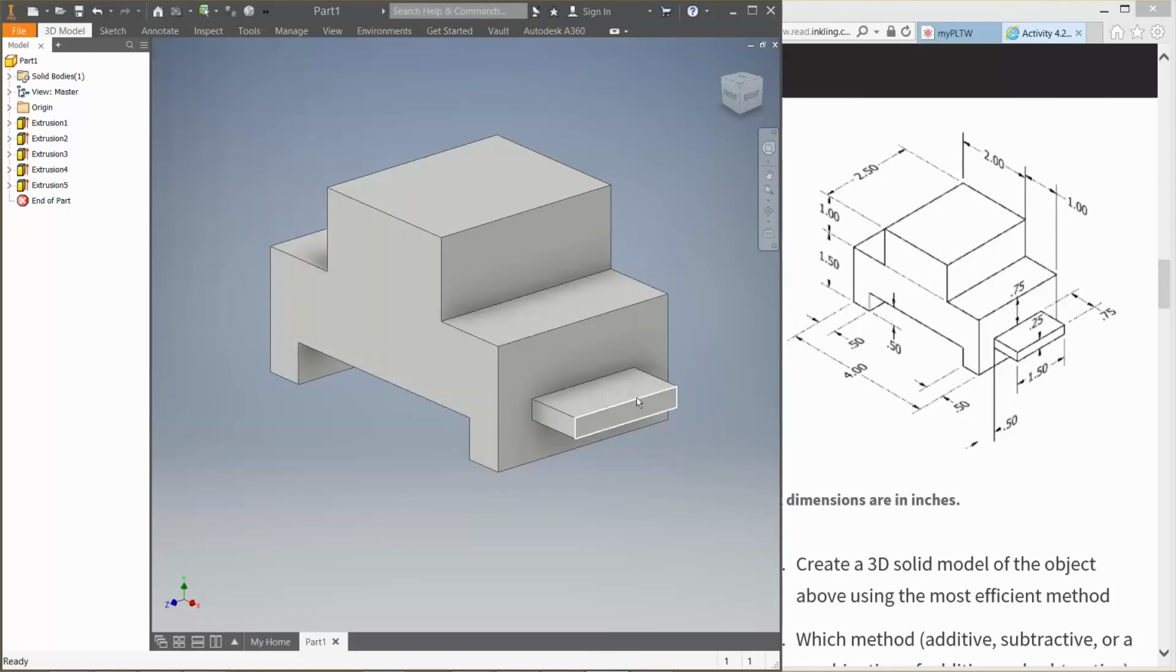Alright, so now we've got this 0.75 right there again. So now I've just finished that drawing right there.